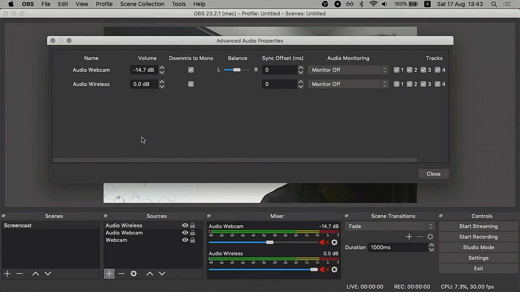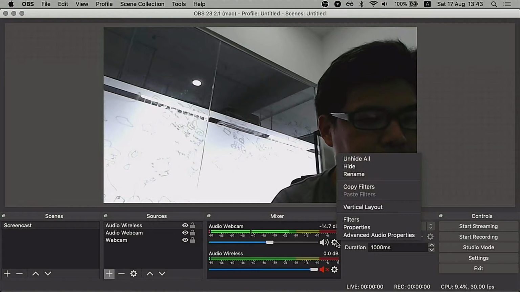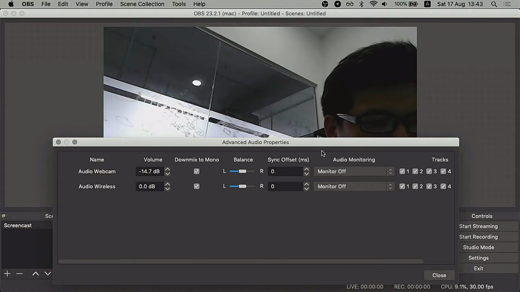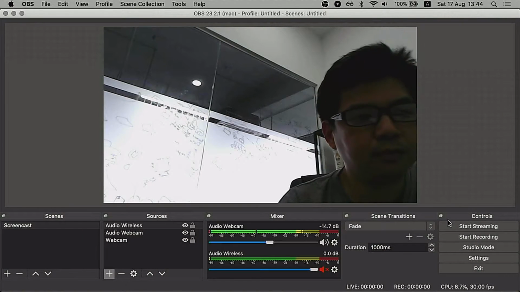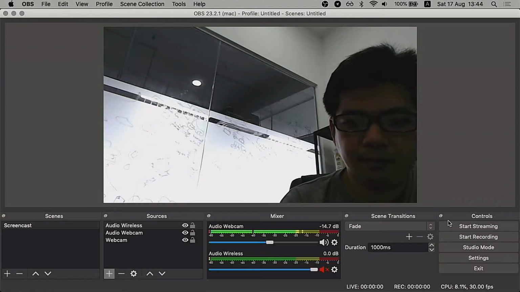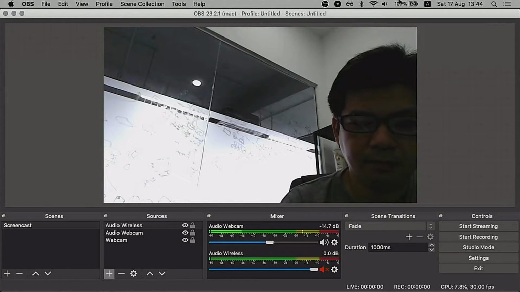So to monitor, right now let's go back to the webcam. It works per device. You notice there is audio monitoring. Monitor off means that you are not monitoring. Normally we do monitor outputs. What it does is it will output to whatever output device. In this case, I'm outputting it to my headphone, and I can listen to what I say.